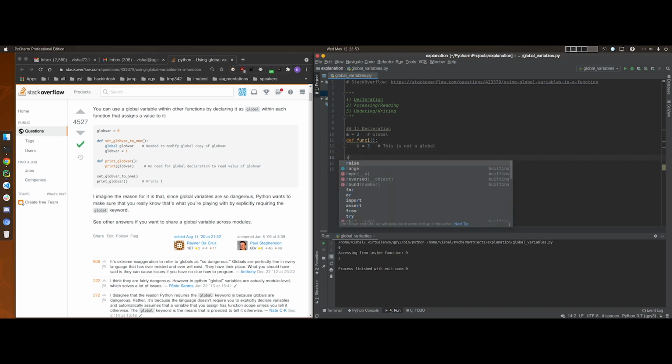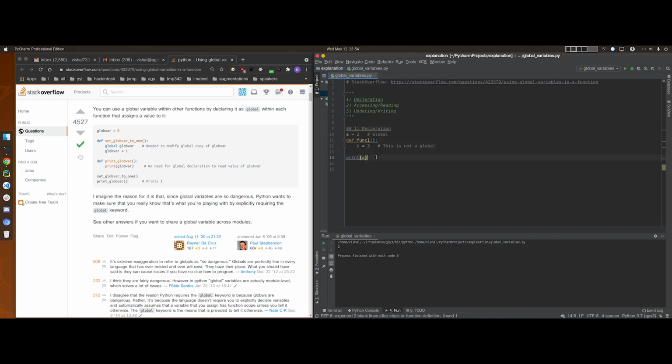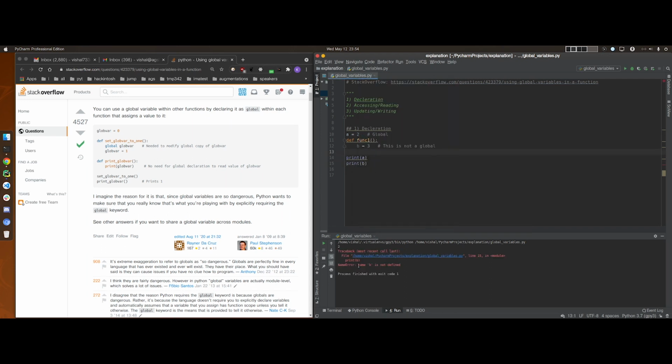So if I do a print a over here and run this, it should print you the value 2. If I try to print b, obviously it will not print. It will throw you an error that b is not defined, right? So the declaration part is simple, as I mentioned.